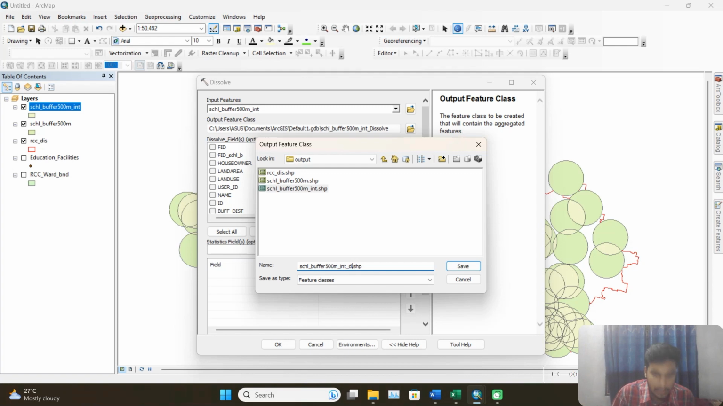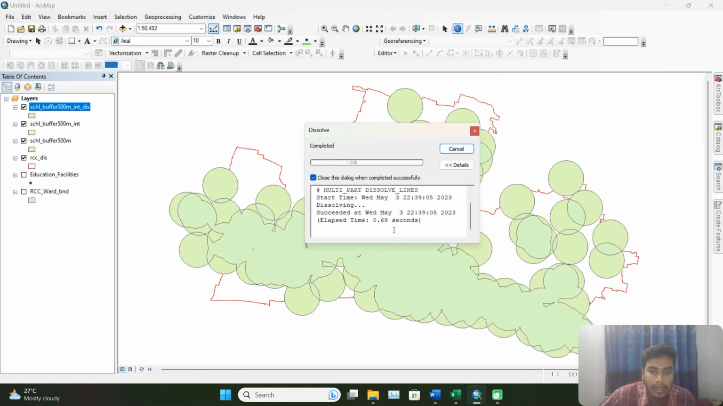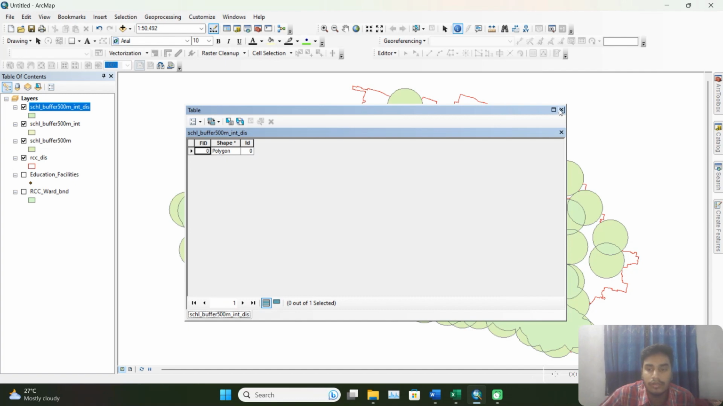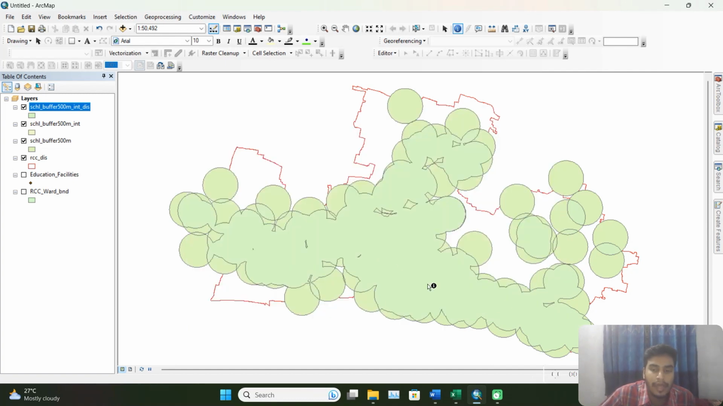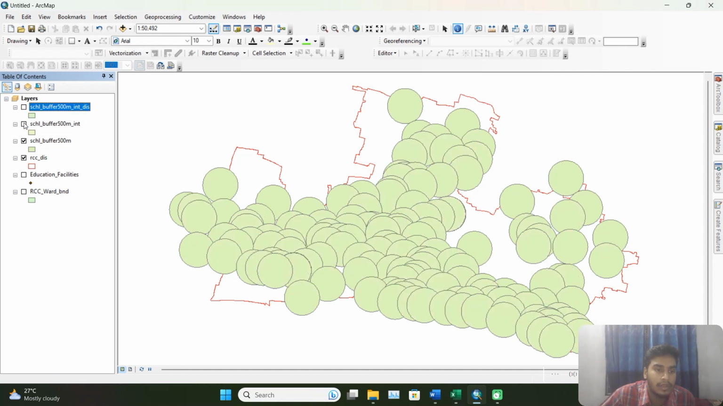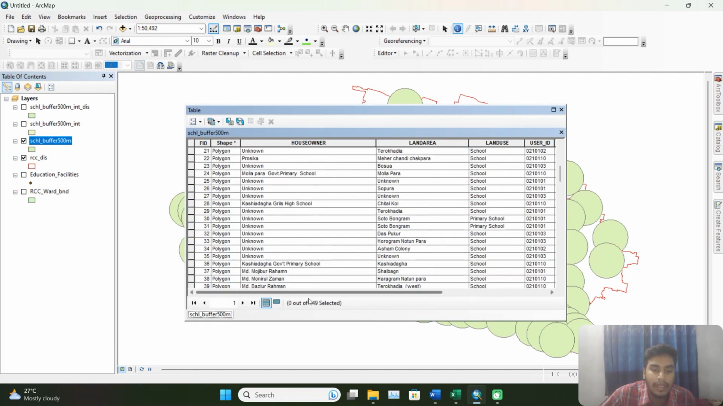We take the intersect and save the output as dissolve. Okay, now we hit OK, and here you can see that the overserved area intersect polygons are dissolved. If you see the attribute table, you can see one polygon. Now if we close this one and this one, you can see in the school buffer 500-meter attribute table that there are 149 polygons. So we have to make it one polygon.